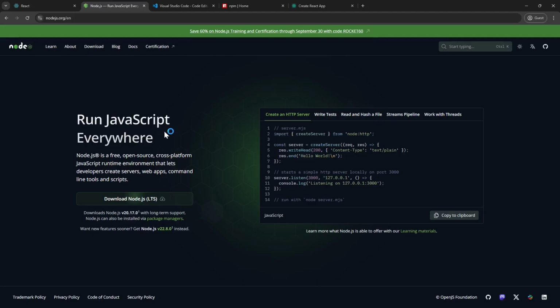Node Package Manager, or NPM as we call it, comes bundled with Node.js, and it is crucial for installing and managing libraries and dependencies in our React project. To install Node.js, go to nodejs.org, as you can see here, and you can download the LTS version. If you already have it installed, any version above 20 would be fine. You don't have to reinstall it. For people who do not have it installed, go ahead and install Node.js from here.